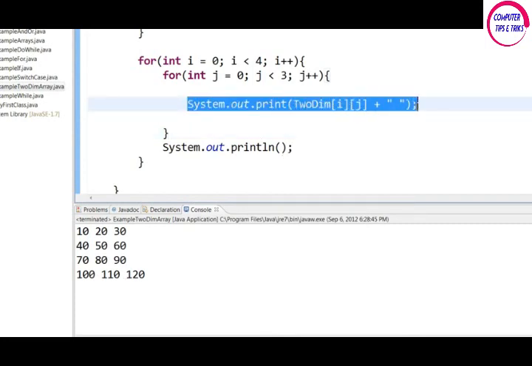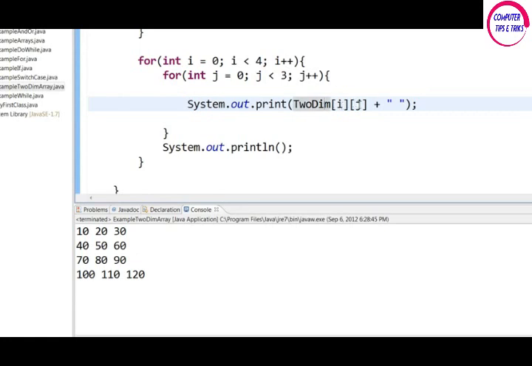So this did not print in a new line. It printed the two-dimensional of 0, 0, then the space, that is 10, and then the next time 0 and 1, and then space. But once the j got over, before going back to i, it printed a new line. So it came here and then it started printing 40, 50, and 60.